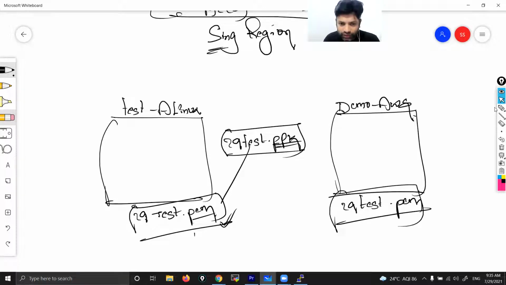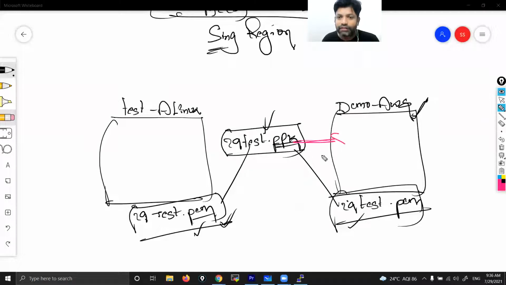We selected this existing key pair. These two are the same, correct? For that, we already converted it to PPK. So you can access this instance also by using this PPK file. You can use this PPK file to access this instance.